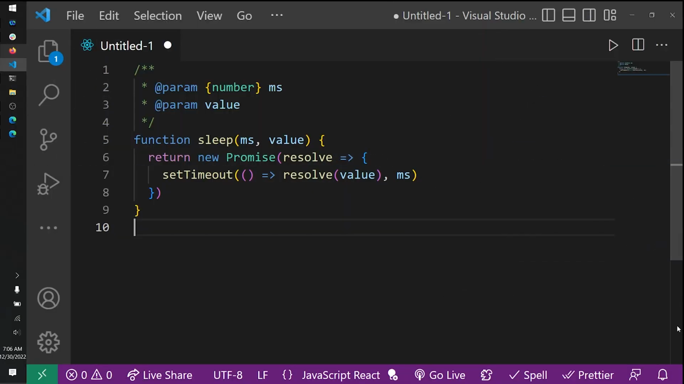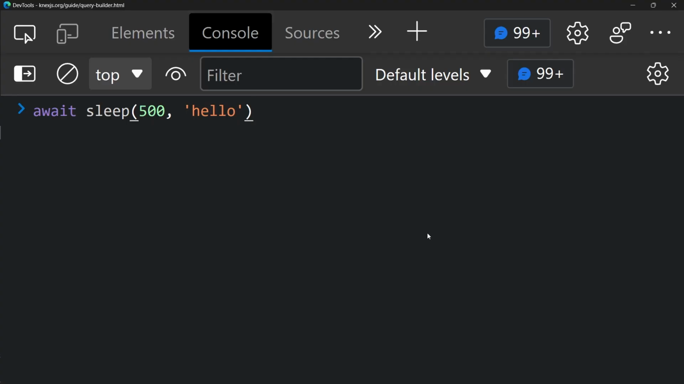So here I have an example function called sleep that takes a time in milliseconds and a value, and it returns a promise that will call a set timeout for the number of milliseconds that we want to wait, and then it will resolve that promise with the passed-in value. So it works like this. We can await the sleep function, give it 500 milliseconds to wait, and then return hello. And nothing too special about that.